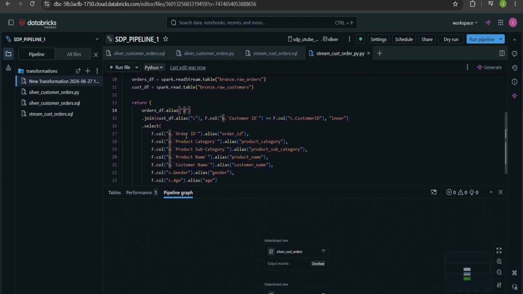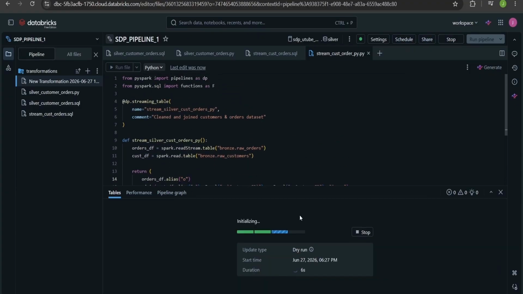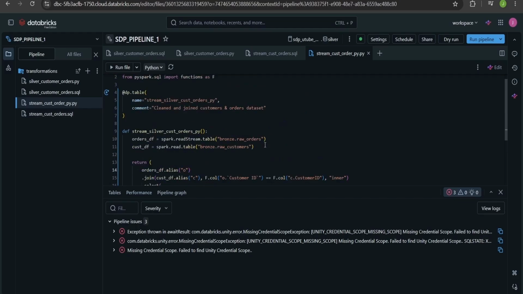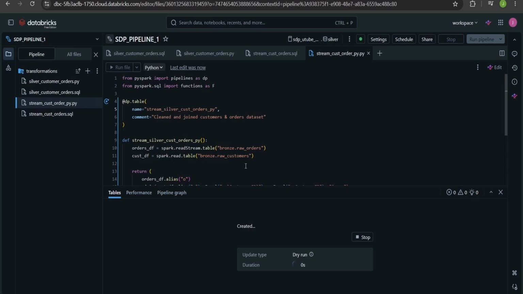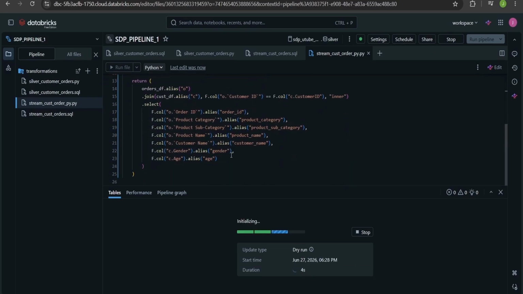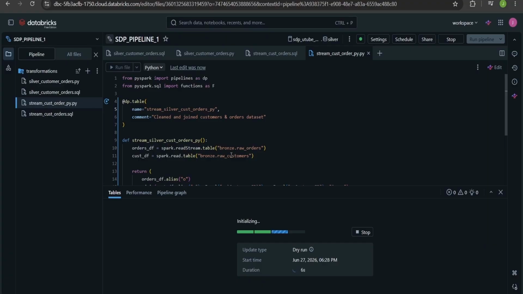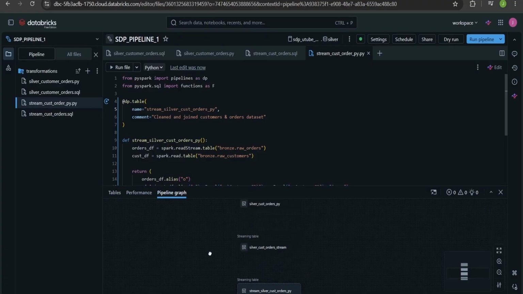Yeah. Let me try to dry run this as well. It failed because I was mentioning streaming underscore table and there is no decorator naming streaming underscore table. I just need to mention DP dot table. And if I dry run this, hopefully this time it should pass. Yes, it had successfully dry ran all my 4 pipeline files.